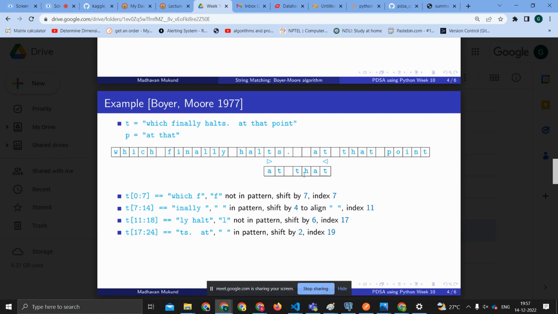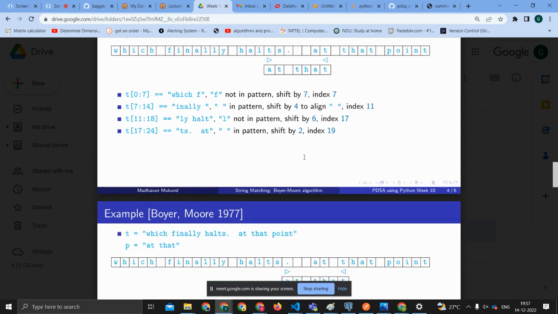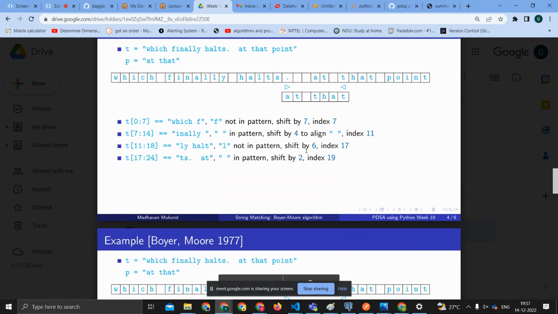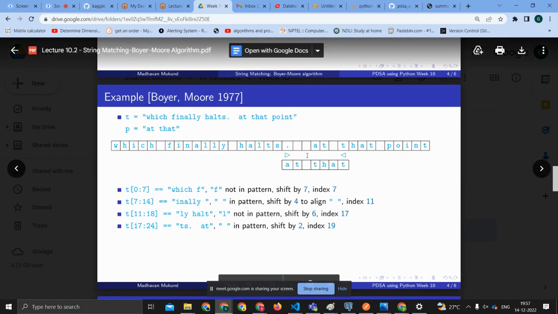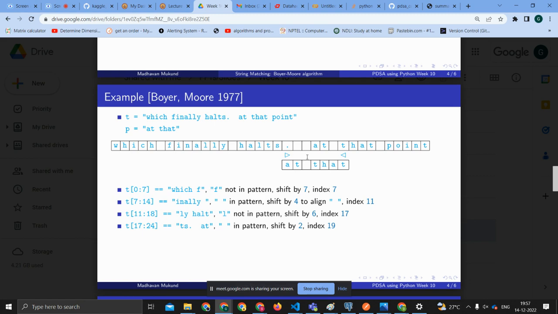Okay. So what it means is we are moving I by 3 pointers, so that we can align this space with that space. So the space is aligned with the space. Mahi? Yes.